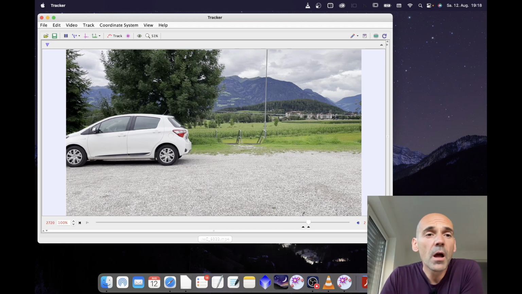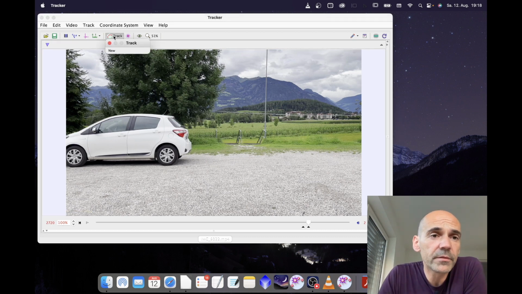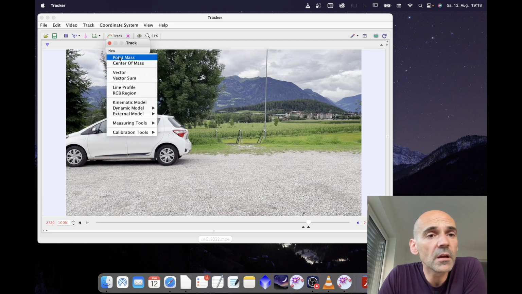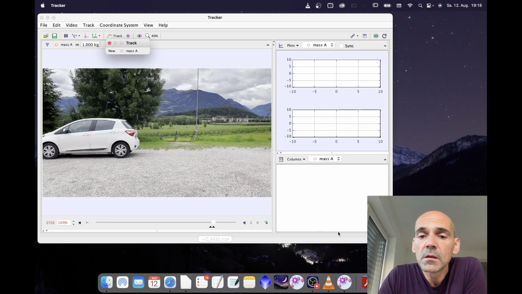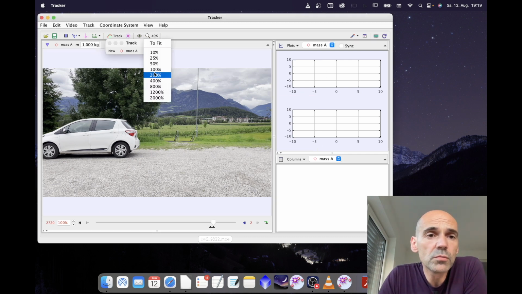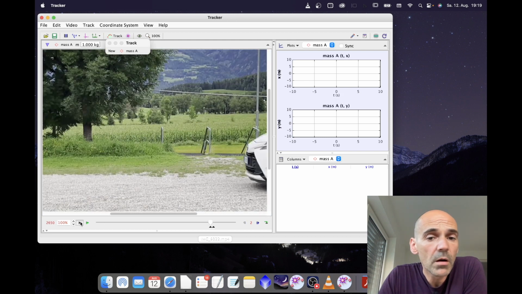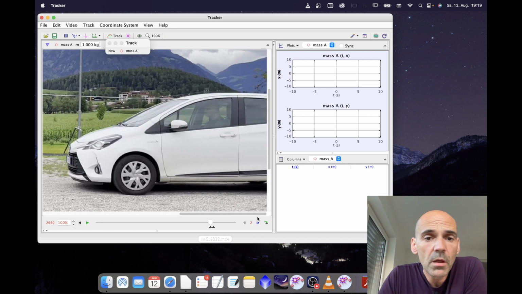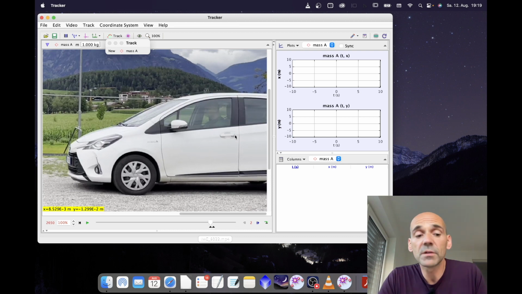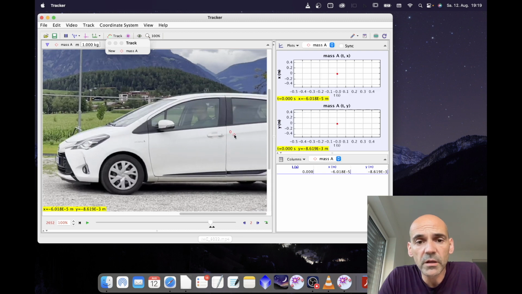In order to do so, I press this button, track. I say I would like to have a new track, and I choose point mass. You see the table and the diagrams pop up. I go to zoom level 100%. I go to the first frame of my video, and now it's time to click on the door handle. However, it's a shift click. So I press shift, and you see the cursor will change, and then you can click on the feature you want to track.